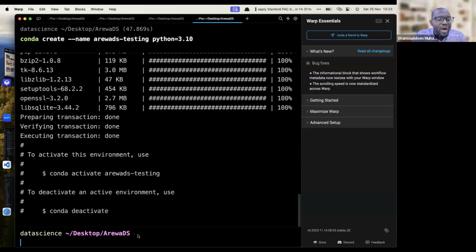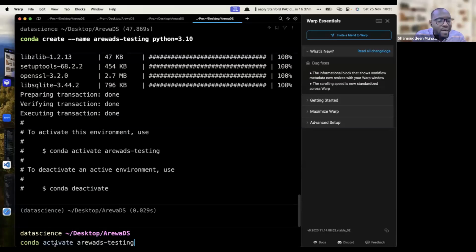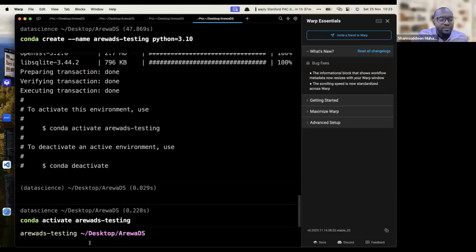How can I activate it? For you to activate it, you need to type this, conda activate, then you write the name of your environment. Can you see that? Look at something. Previously here, I have something called data science, right? Let me see what will happen if I activate this environment. I press enter.